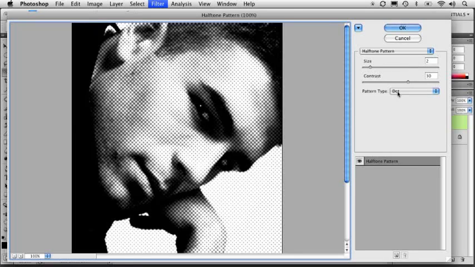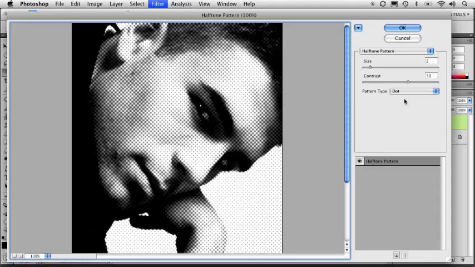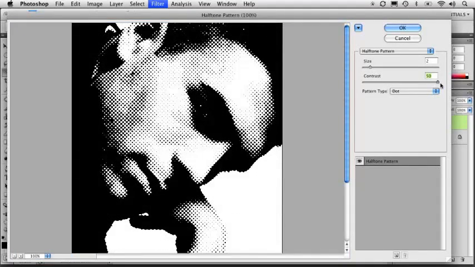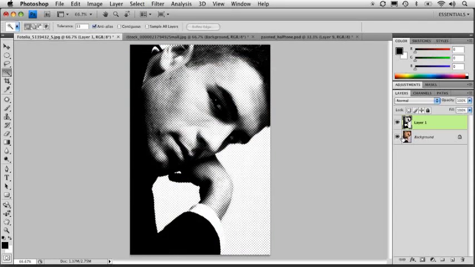And we do want to make sure that we're selecting dot for the pattern type over here. You can see it's already taking effect. You can try line or circle and see what kind of things you get there. But in this case, we want the dot pattern. And you can adjust the contrast here. You can see we can get a really harsh edge there. I don't necessarily like using the contrast in here. What I like to do is give it a relatively soft effect in this window, and then we're going to use our levels to enhance it a little bit more. So I'm going to leave the size at 2, and I'm going to leave the contrast at around 32 there. So let's go ahead and click OK, and there it is, applied our effect.